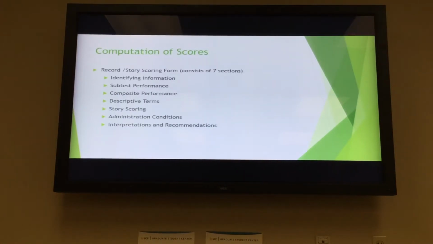So for the identifying information, you will place important or relevant information about the examinee in this section, so their gender, their age, what school they attend, and then some identifying information about yourself, so your title, where the test was taken, etc. For the subtest performance section of the protocol, you would record the examinee's raw score, percentile ranks, scaled scores, and descriptive terms that correlate to that scaled score. So you record the raw scores first, and then you convert them to normative scores based on their age and grade. So you can find age equivalents in Appendix A and then grade equivalents in Appendix B. The descriptive terms can be located in Section 4 of the protocol.